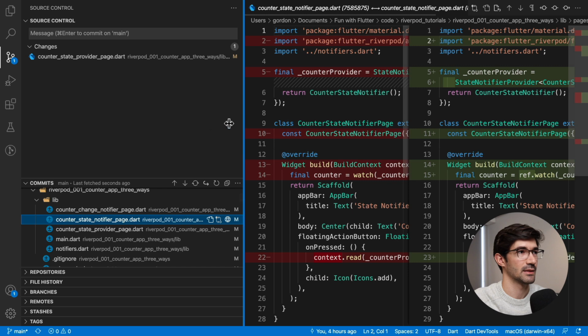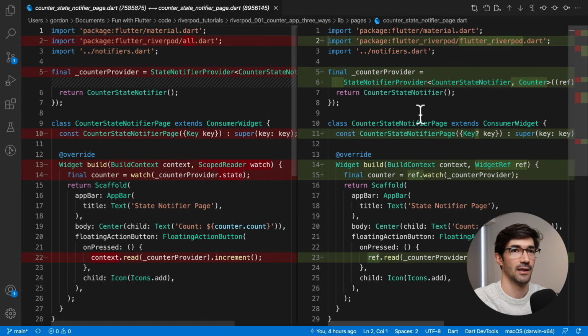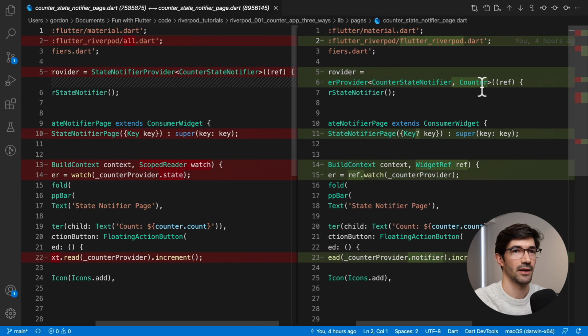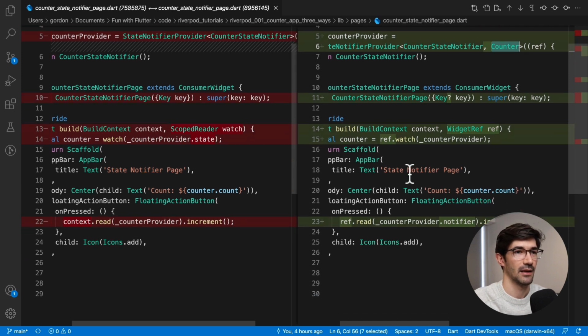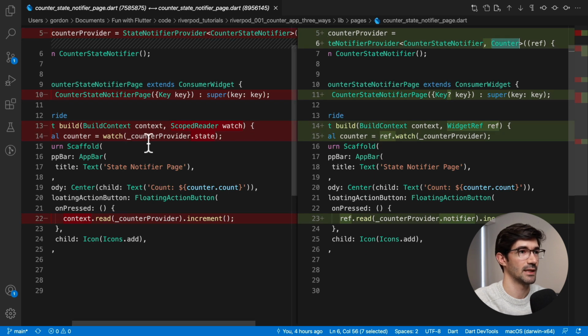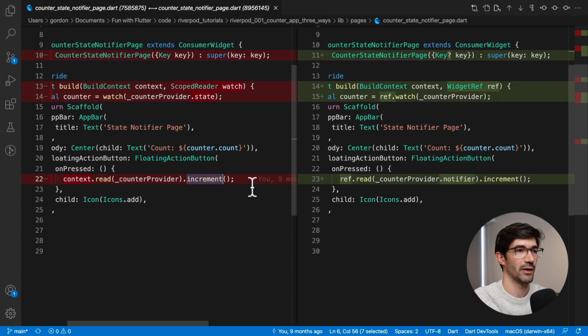So let's just minimize this. And as you can see, we had a counter state notifier, and this was the old code. Now we are just giving the actual state as well. So this counter state is on the counter state notifier. And in the actual builder, you can see that where we used to call .state to listen to the state, we no longer need to do that. And where we call the increment method on the notifier, now you need to say .notifier to get the actual notifier, and then you can call the methods available on them.